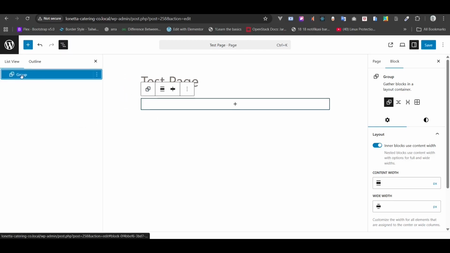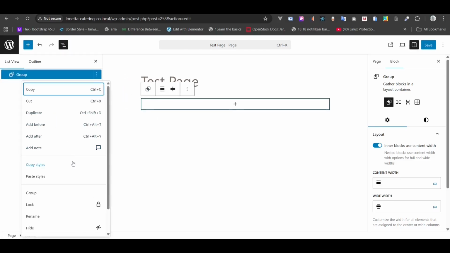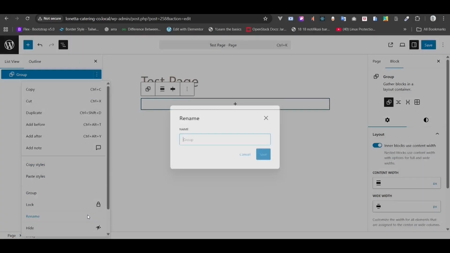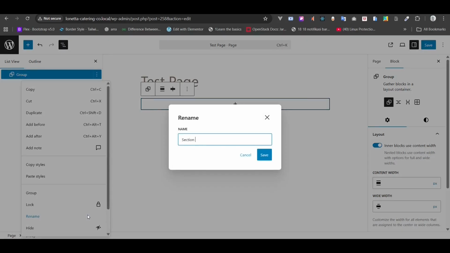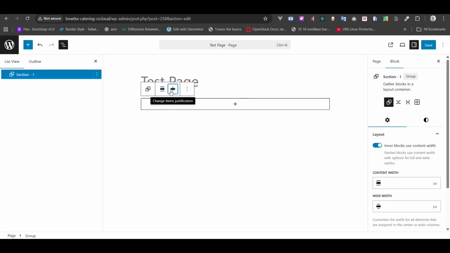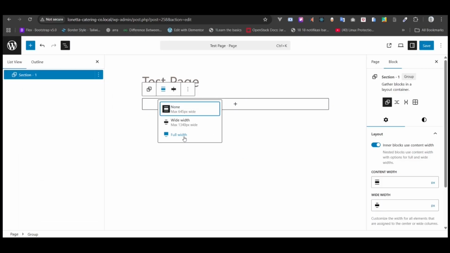Now, click the hamburger menu on the top left to open the list view. Here, you can see the group block we just created. It's still empty. Let's rename this group to something more meaningful based on what we need. When you hover your mouse over the group or any block, you'll see several configuration options.